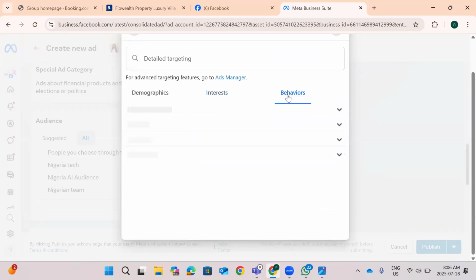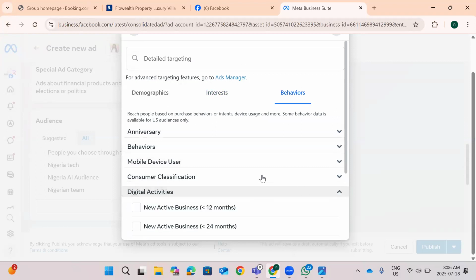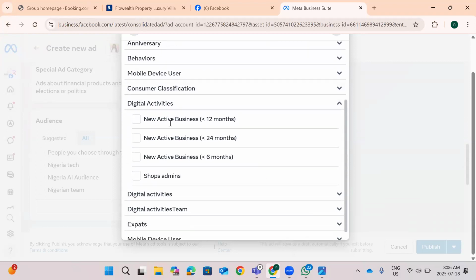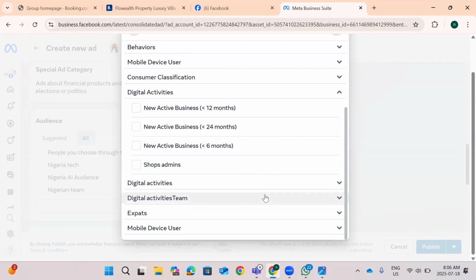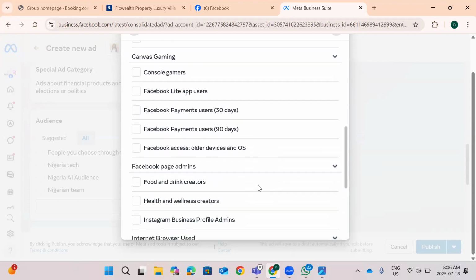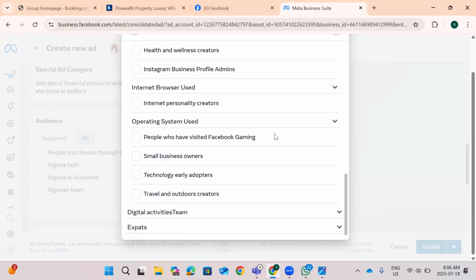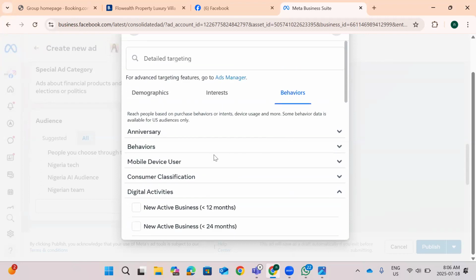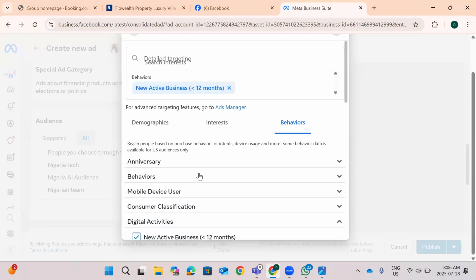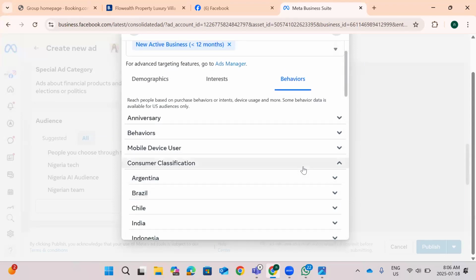Or is it behaviors? You look through this: mobile phone users, digital activities, maybe new active businesses, shop admins, all creators. You look through and select the desired audience that you want to reach out to. So for this, I'm just going to select a random audience just so we can move forward to the next step.